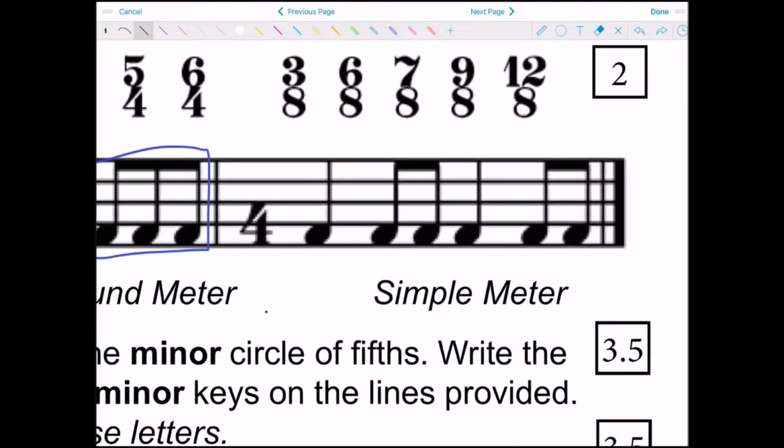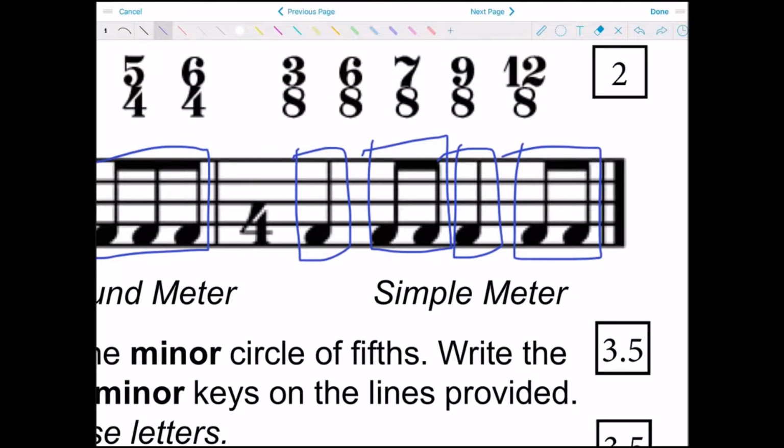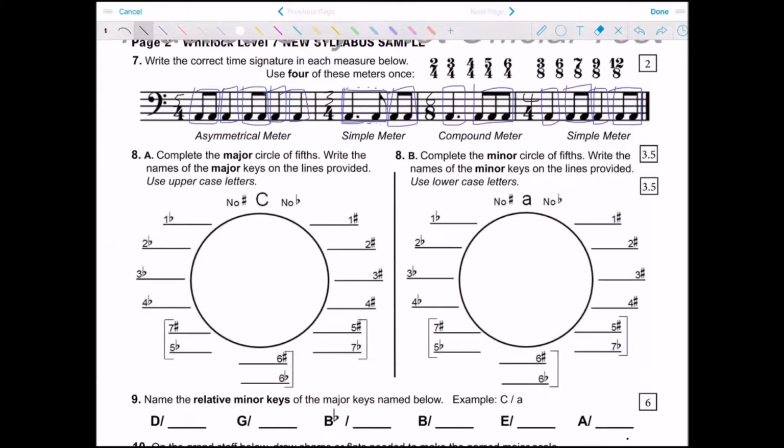Okay, last one. Here I have a beat. Here 2 eighth notes, that equals a beat. 1 quarter note, that equals a beat. 2 eighth notes, that equals a beat. So 1 2 3 4. Simple 4 4 time. Not hard at all.